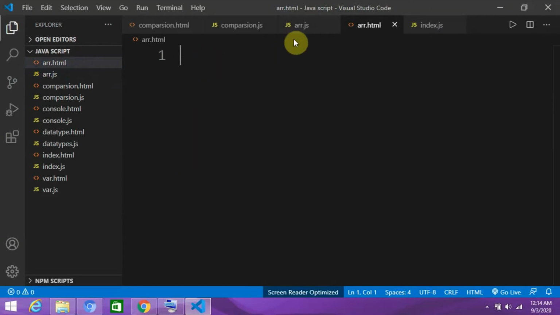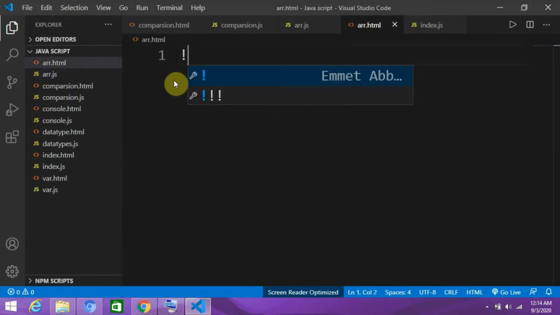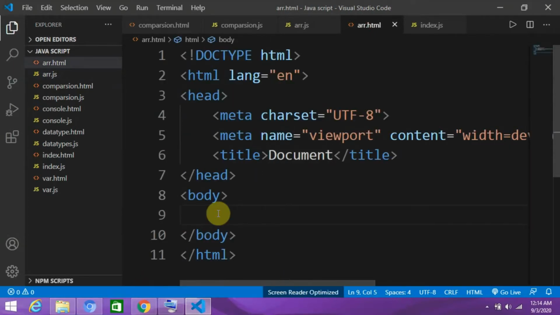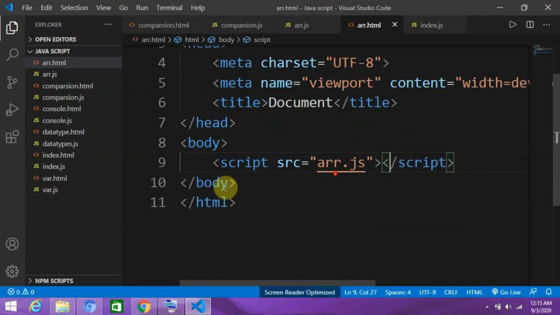First of all, we have to repeat the same process here, array.html, and after that we have to connect our html to js. Now how to connect? Simply write script and src, now the name of your js file. The name of my js file is array.js, so it will be connected to my js. So my html is connected to js.